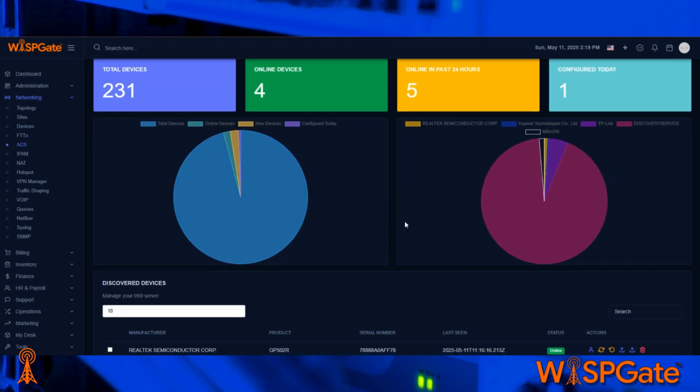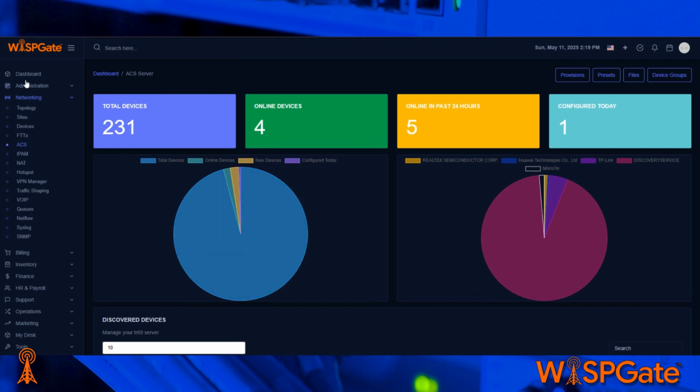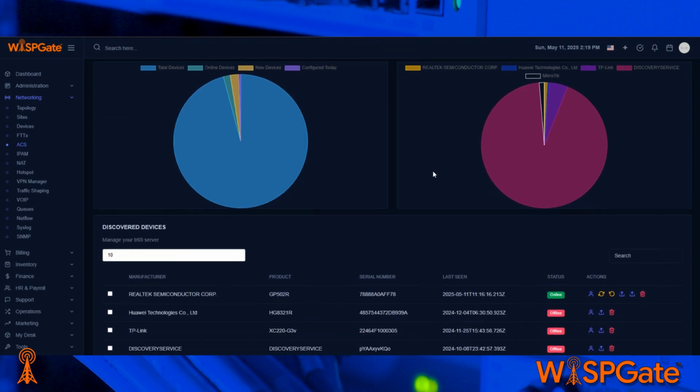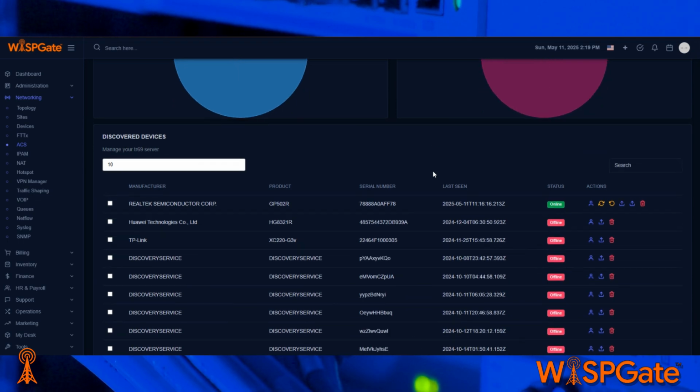Let's dive into the ACS server settings. This is where you can manage the connection between your devices and the Auto Configuration Server, or ACS for short. It's crucial for enabling remote provisioning, firmware upgrades, and device monitoring.